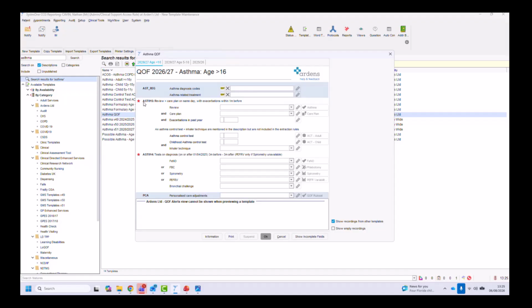And then we're basically telling you, okay, AST 015 indicator, what does that indicator mean? It's a review and care plan on the same day with exacerbations within 1 month before. So straight away, we know what we need to be coding, because sometimes for this, the exacerbation can be recorded within 1 month before, but the review and the care plan have to be done on the same day. Most of you know that, but it would be the same across the board. And these drop downs have all of those codes in to capture it.